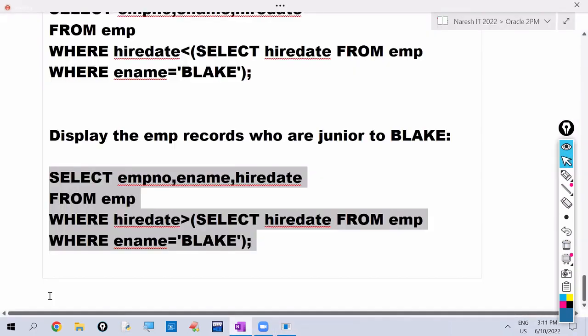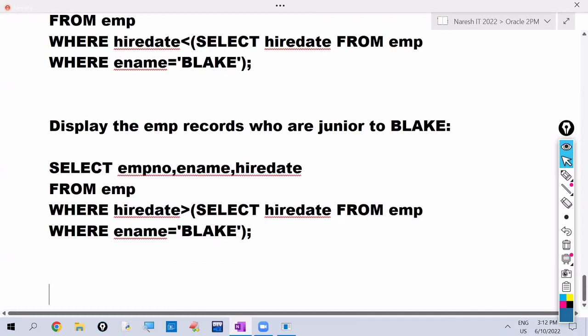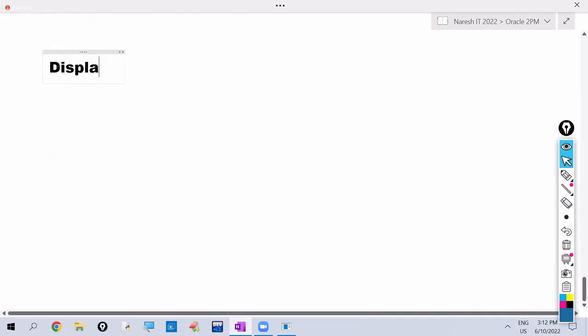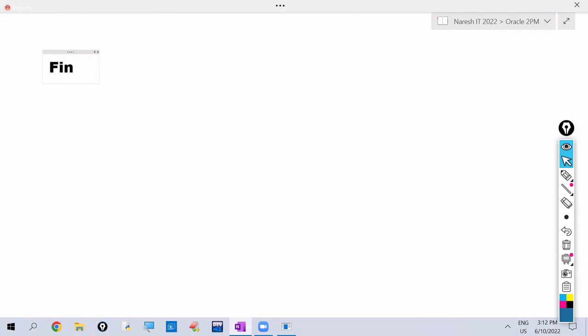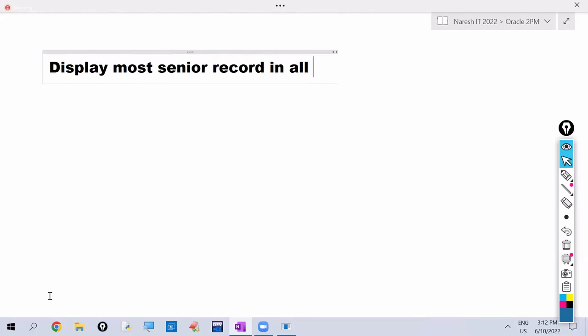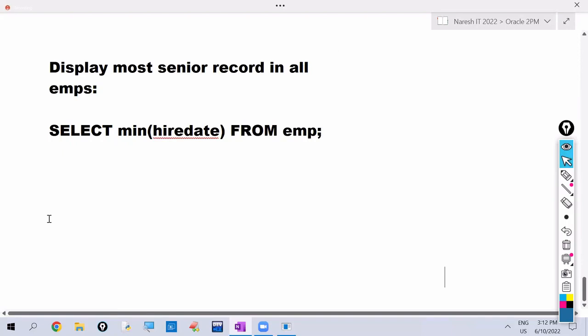Our requirement is we want to display the most senior name, find the most senior name in all employees, or display the most senior record in all employees. For example, we are writing like this: select min of hire date from EMP. What will it give now? Minimum hire date it will give.